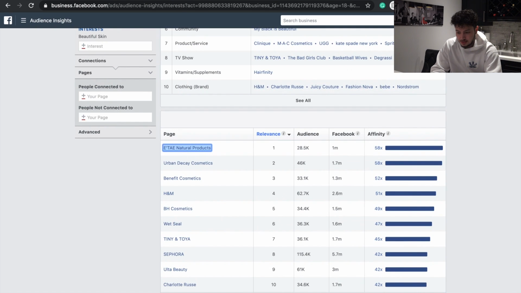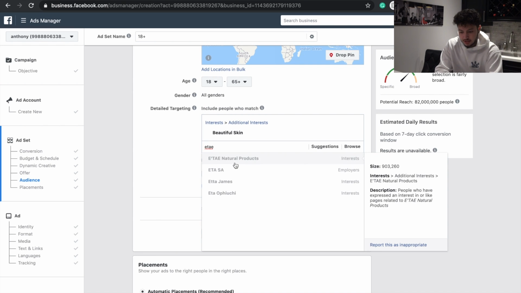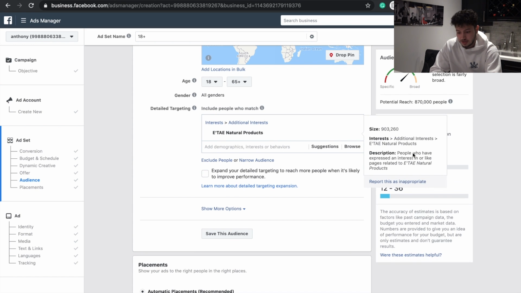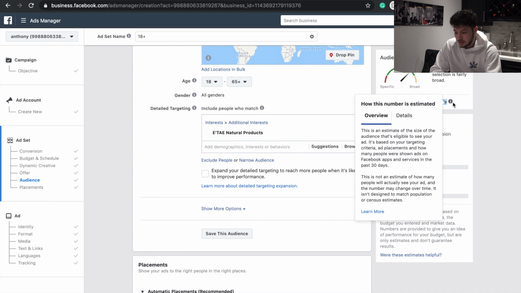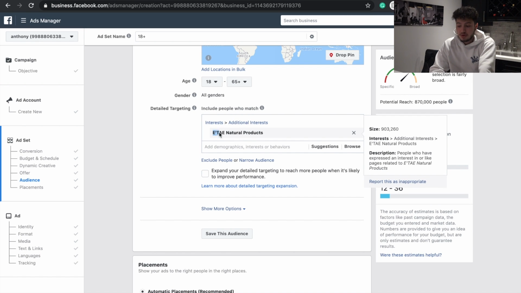And okay, so, Ite, I don't know what that is, but let's look it up. It might even be in here. If it is, then it is. Right here, Ite Naturals product, beautiful. That's a perfect interest I would use right here. It's not too big and it's not too small either, so it's 800,000. I know I said a million to 10 million, but this is still fine because it is a case-sensitive interest.